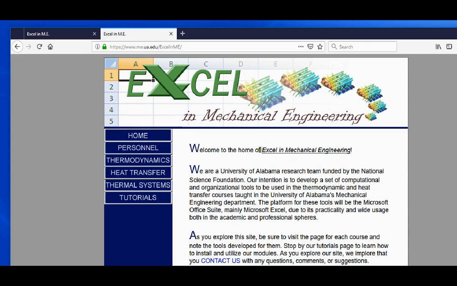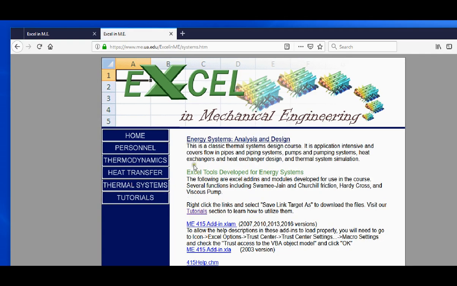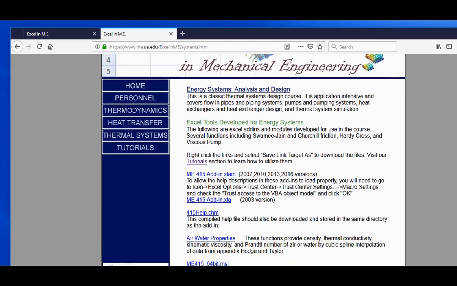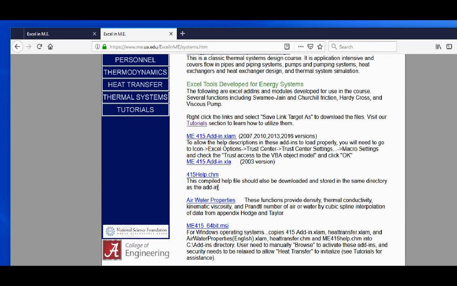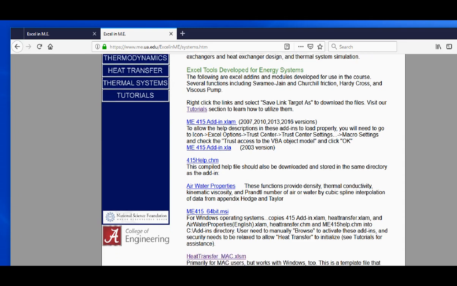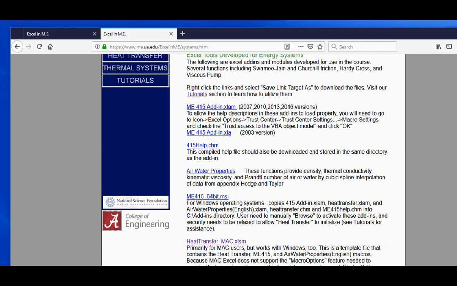it looks like this, Excel in mechanical engineering. And on the left, there are some links, and the one that you want to follow is the one that goes to thermal systems. And so you can see it's about energy systems analysis and design. And so that's what these tools are for. But again, coming down to how to gain access to these functions that we're going to use, if you don't have a Windows-based system, then you'll want to use these spreadsheets that are predefined.